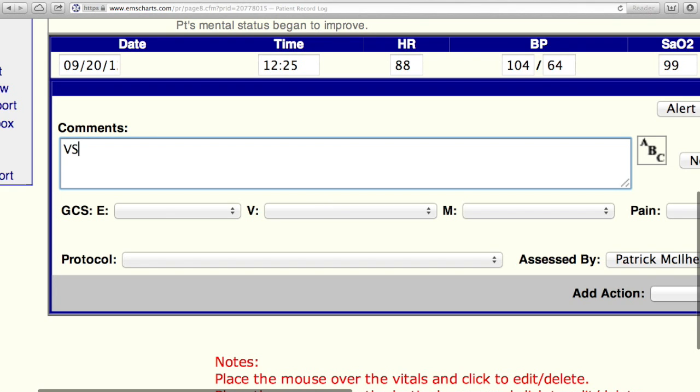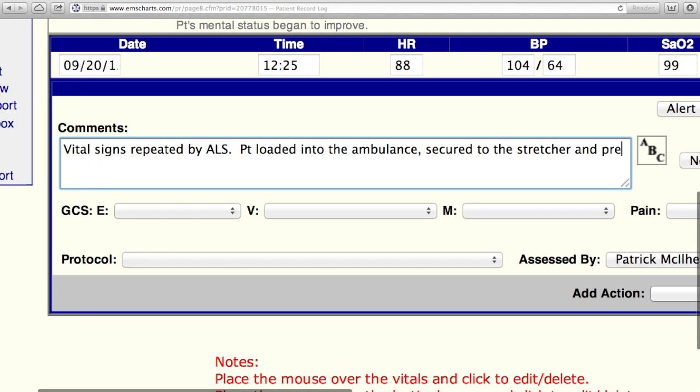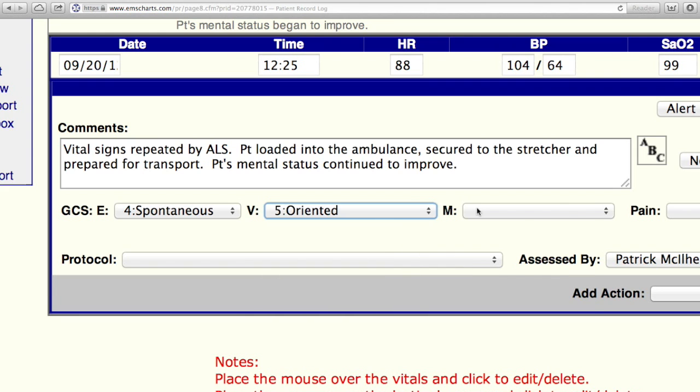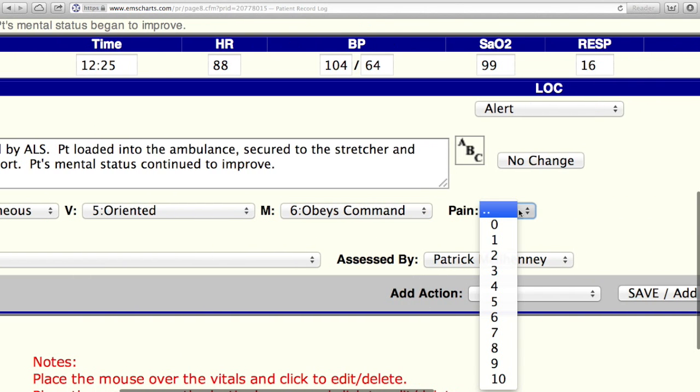All right, I want to put a little note in there about our patient's vital sign assessment and that his condition is beginning to improve. All right, so vital signs were repeated. The paramedics took these vital signs, so we want to make sure we document that. The patient was loaded into the ambulance, secured to the stretcher, and prepared for transport. I just want to make a little note about his mental status continuing to improve. All right, still doesn't have any pain.